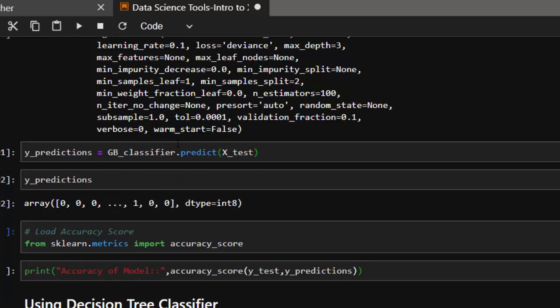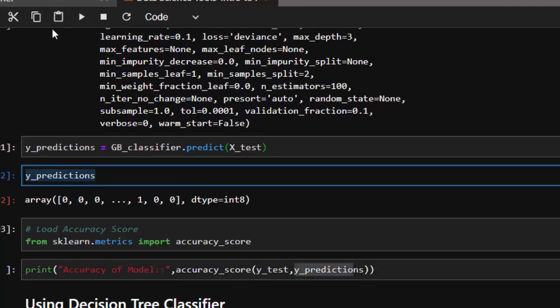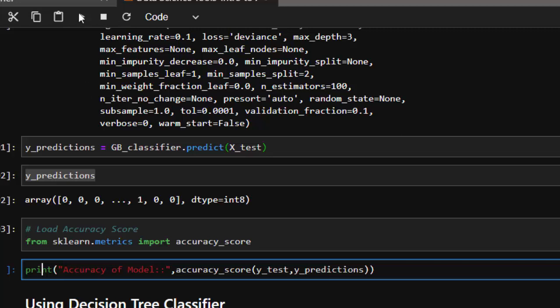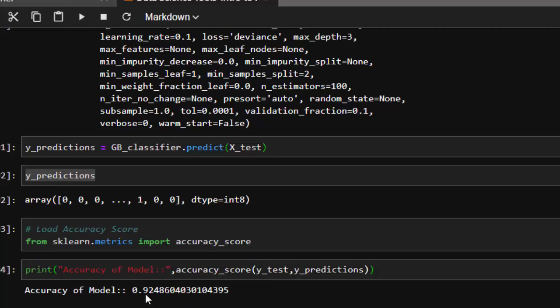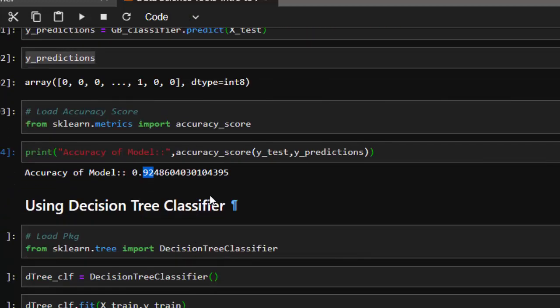Now in case I want to check the accuracy of this particular model, I'll just do it from sklearn.metrics, import accuracy_score, and then let's work on it with the Y test and our Y prediction, the one that we stored in this particular variable. So let's check the accuracy of our model. Oh, that is 92.4, which is not that bad. So our model is very, very high, right? 92.4, because gradient boosting is a very powerful model.